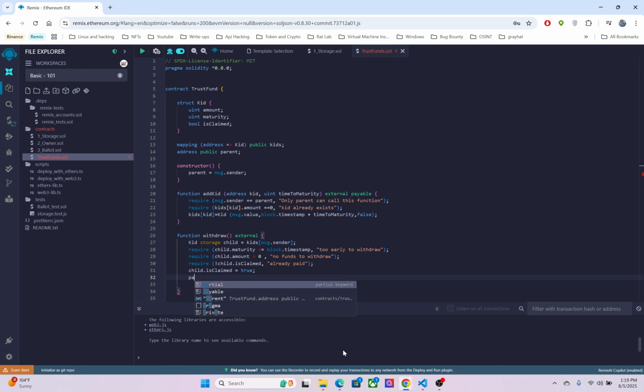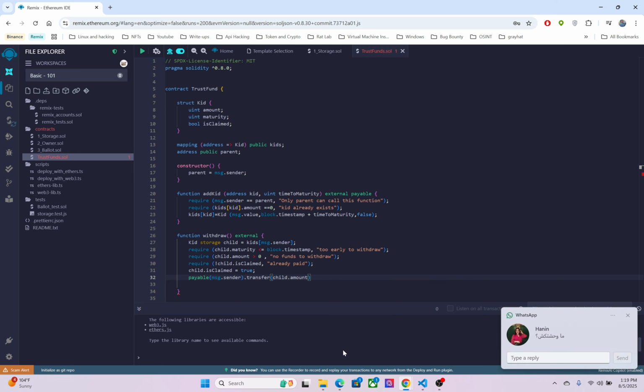And we need to payable message sender transfer the child amount. Yes.